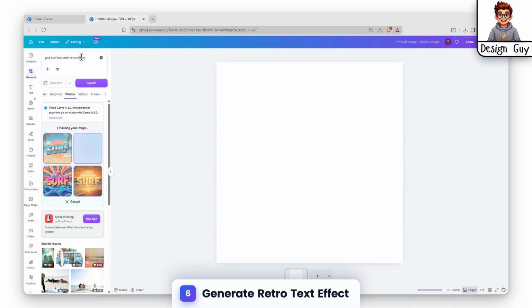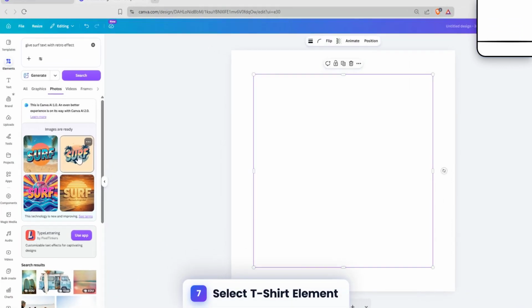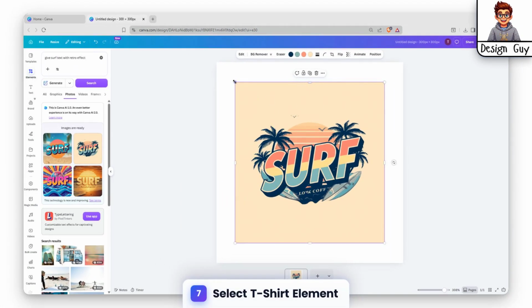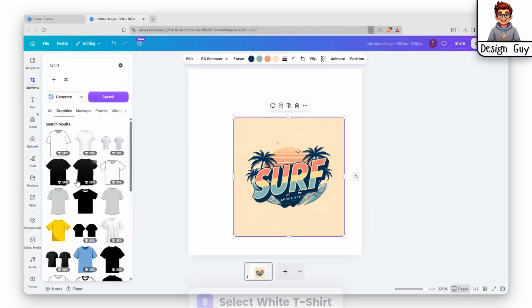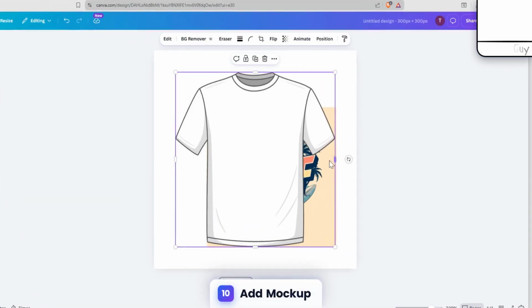Let's generate a retro text effect now. Here is the design ready for your t-shirt. Just go to the next step to proceed. Click Elements, then search for T-shirt. Select the Graphics tab. Locate a white t-shirt, for example this one.